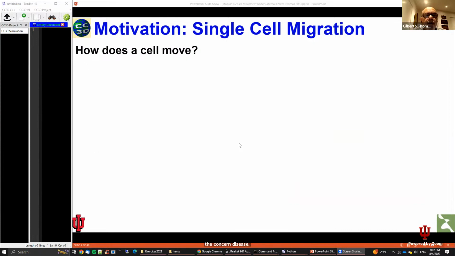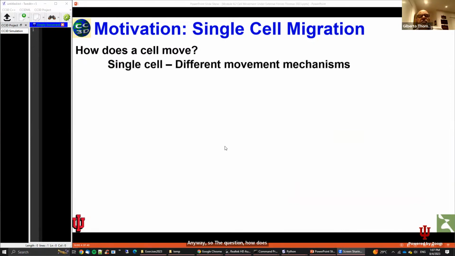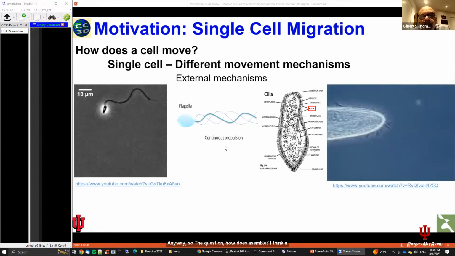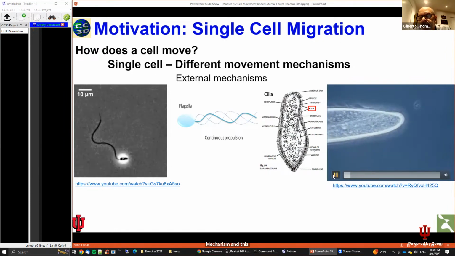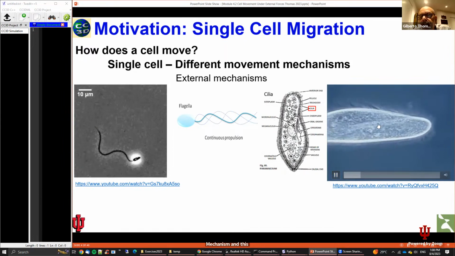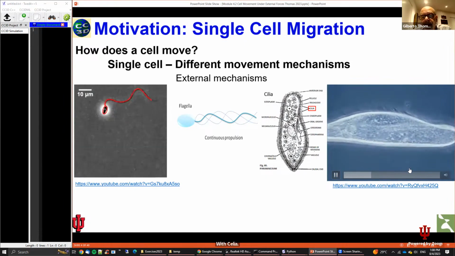Anyway, so the question, how does a cell move? Well, a single cell can present different kinds of mechanisms to migrate. First, we have the external mechanism. We can see here the motion of a spermatozoid, which moves with a flagella mechanism. And on this side we have a paramecium, which moves with a cilia mechanism.